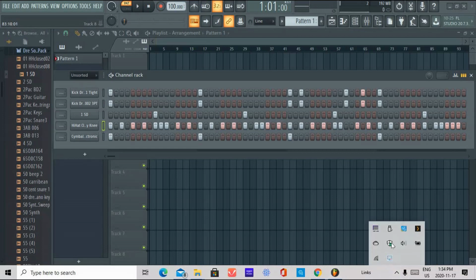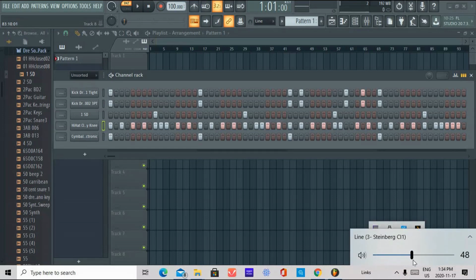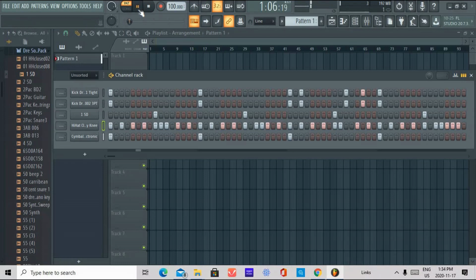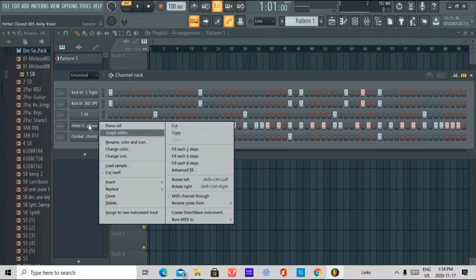I'll turn it up for you so you can hear it better. So that's a pretty simple beat. And what I do if I want to make hi-hat rolls is if I want to make it this length, then I'll just place 3 or 5 beats or whatever, and then you right click on the hi-hat or whichever instrument you want to create a roll for.